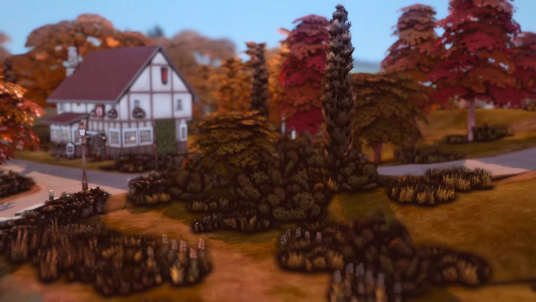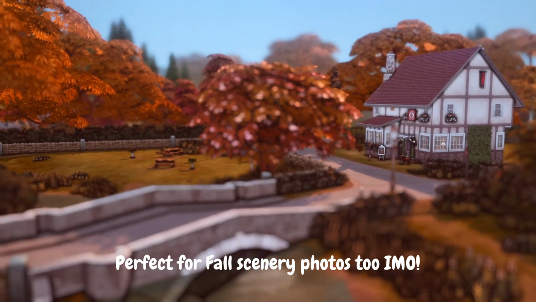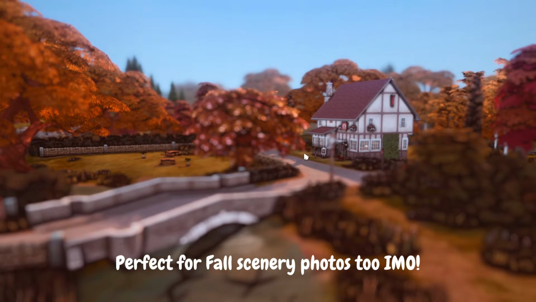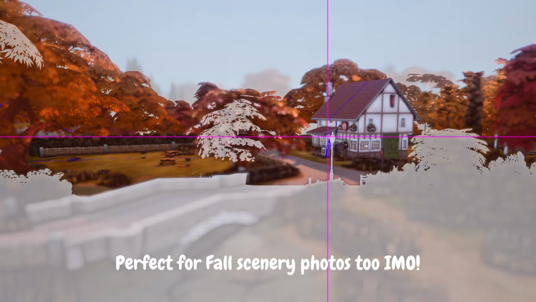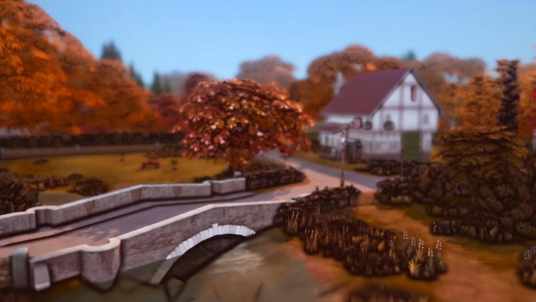This is just really nice. I think it looks beautiful in Hemford and Bagley and in Windenburg. It's a really nice preset when you want to take scenery screenshots, in my opinion. I just think it's so cozy, and what could you not love about this one? This one's just so gorgeous.